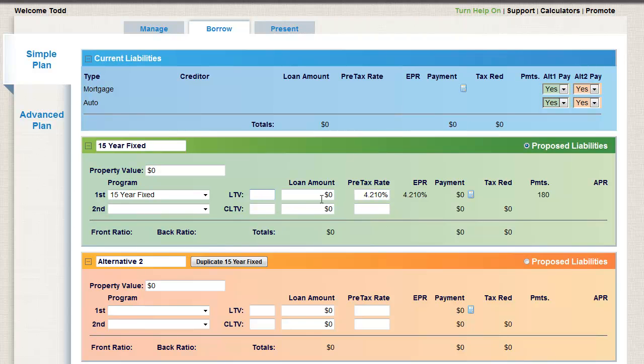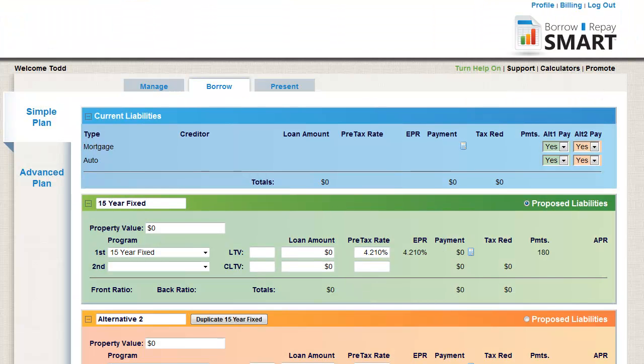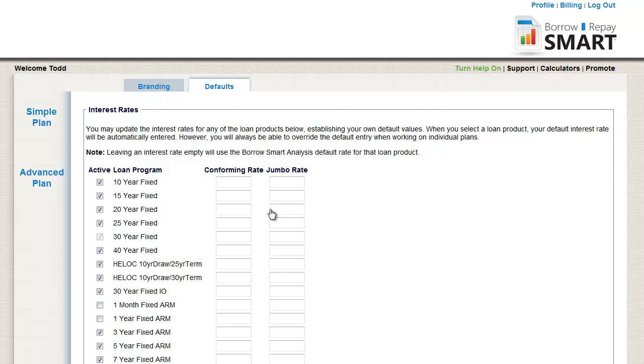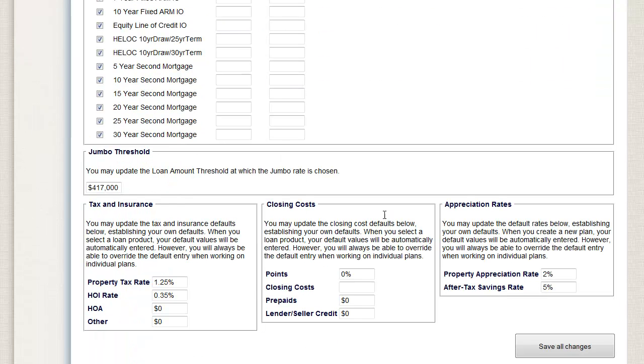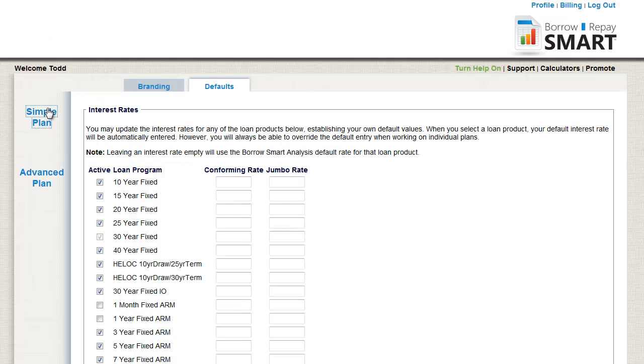So I'm just asking myself, what are the things that I would typically know? My property taxes and stuff, if I've set those in my defaults. And remember now, on your profile, when you click on your profile and you click on your defaults, that's where you can set all these defaults here for which programs are available, as well as your defaults for things such as taxes, insurance, MI, closing costs, etc. So if I put in my default property tax rate in my area is 1.25% and my HOI is 0.35%, then that's all I have to set up.